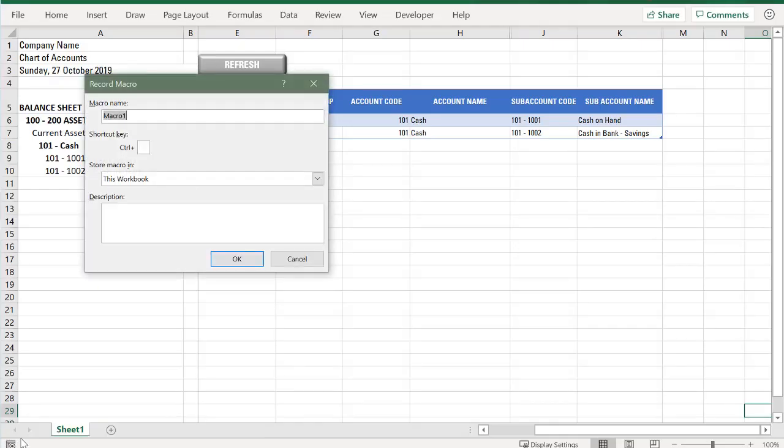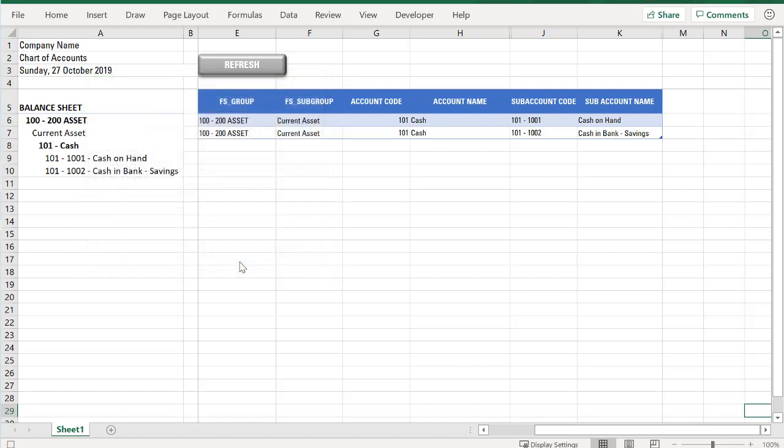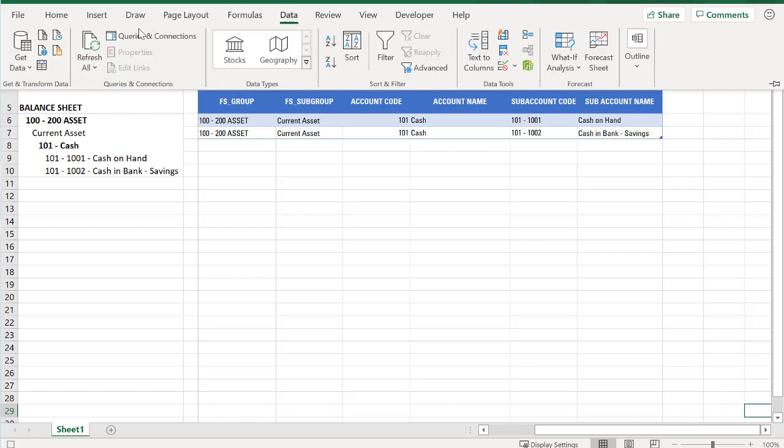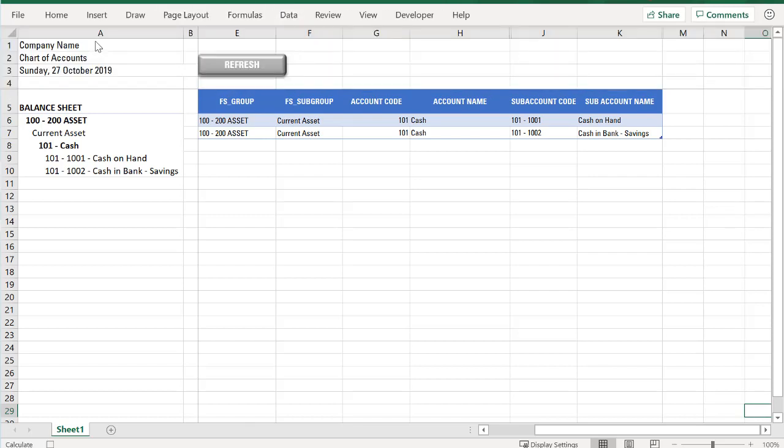On the very bottom left corner of your sheet, you will find a shortcut for recording your macro. Click the square button and a window should appear. Name your macro and the shortcut key, add a little description and click OK. Now we are ready to record our macro. Click again the square button below. Go to the Data tab and click Refresh. Go back to the square button and click Stop.